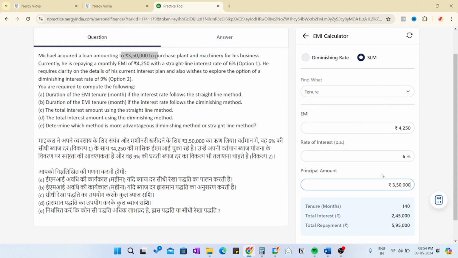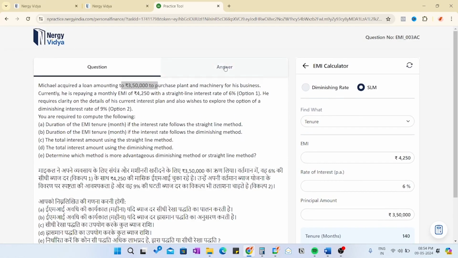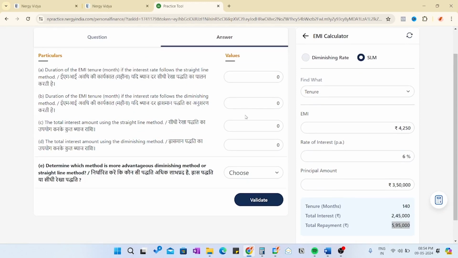So you can see tenure is 140 months, interest is 245, repayment is 595. That is total repayment including interest. So I'll click here on answer, and the duration of EMI tenure under the straight line method is 140 months. So I'll put 140 over here.